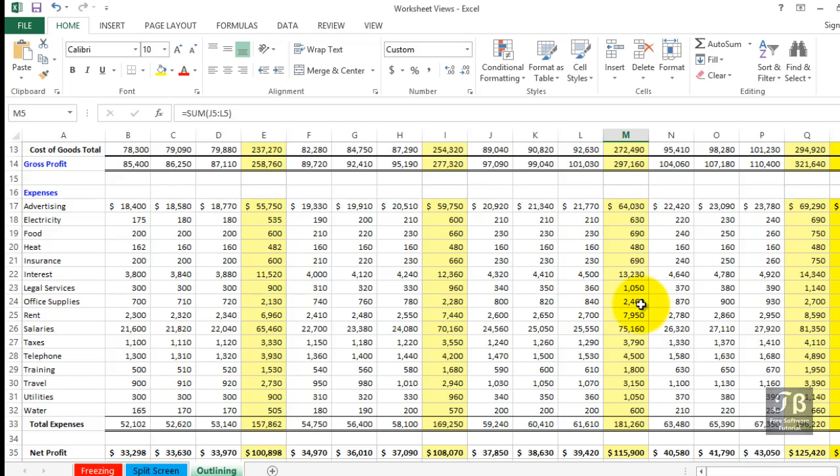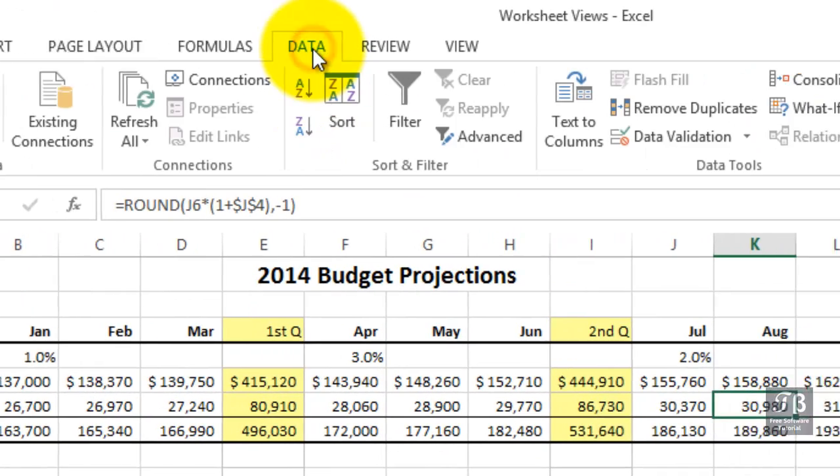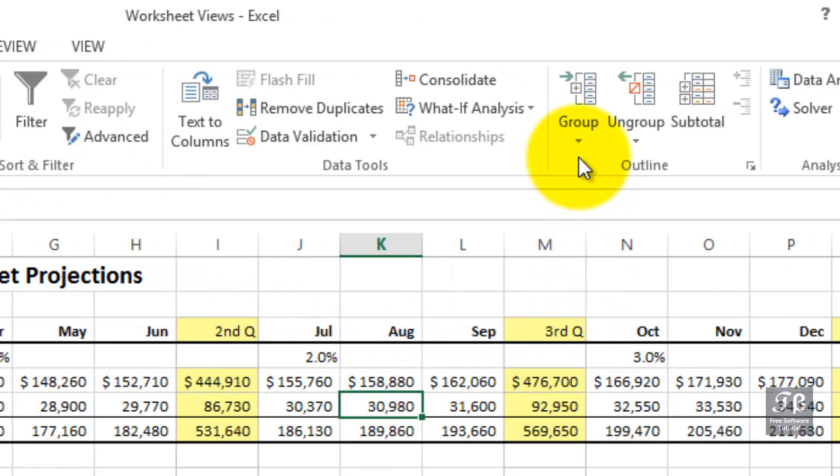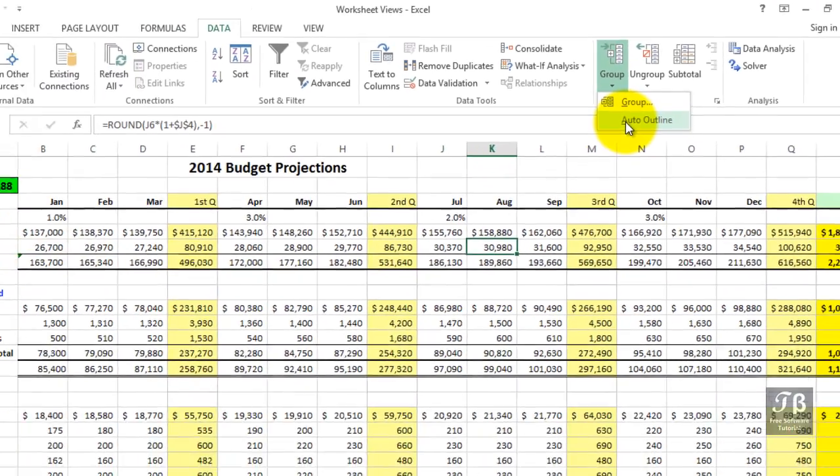So, rather than hiding the columns manually, if we use Excel's outlining feature, we can quickly show this information in a compact way and then, when necessary, expand the display easily without using various Excel commands. All we need to do is click on one of the cells in this list and then use the Data tab in the ribbon and choose the arrow for Group and then choose Auto Outline.